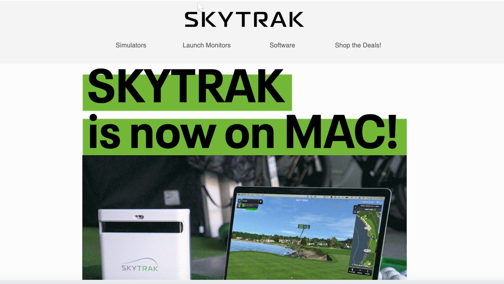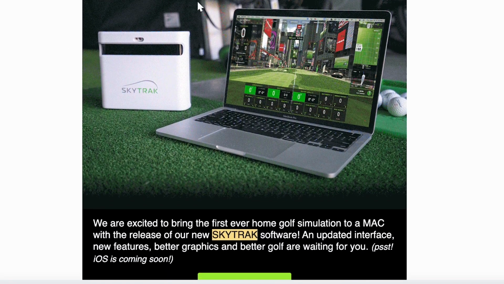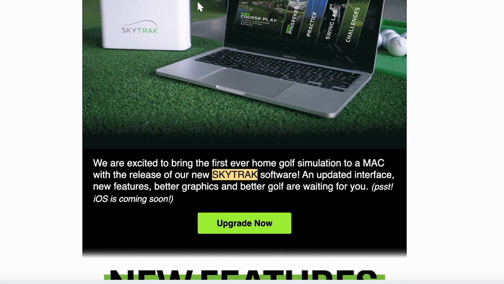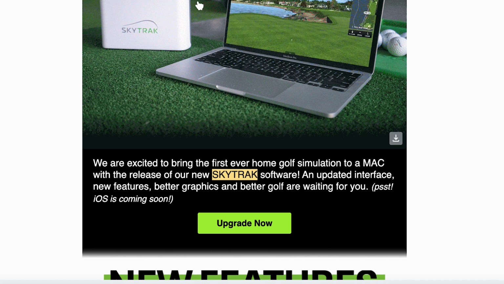What a cool experience, I've got to say, and having it on my Mac, that is a game changer for me and for a lot of folks out there. So kudos to SkyTrak for opening up the door and making it possible for us Mac users to get into simulator golf. So very cool.